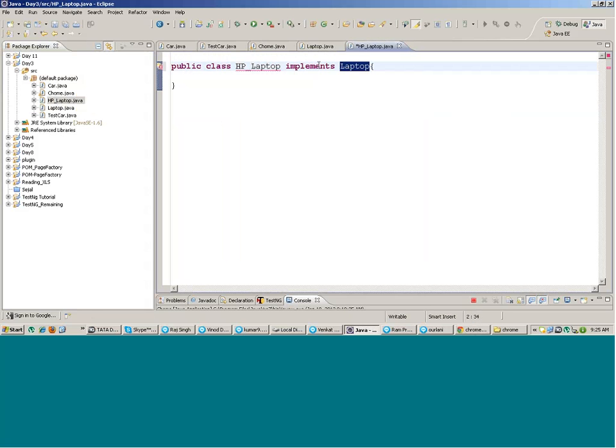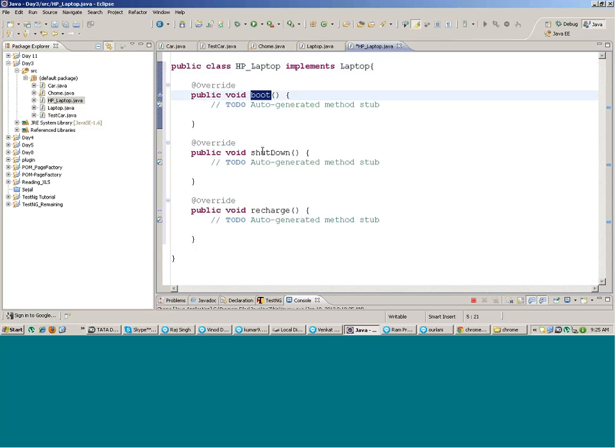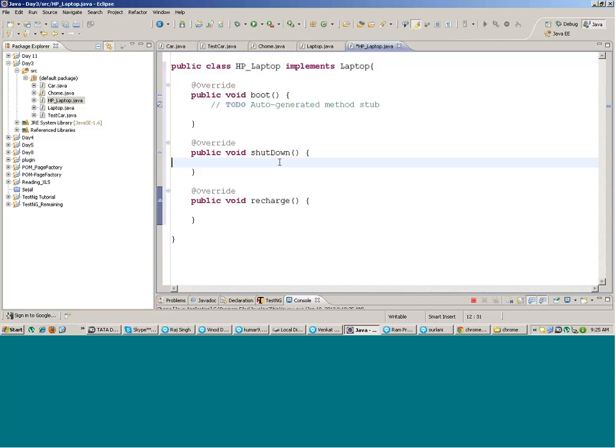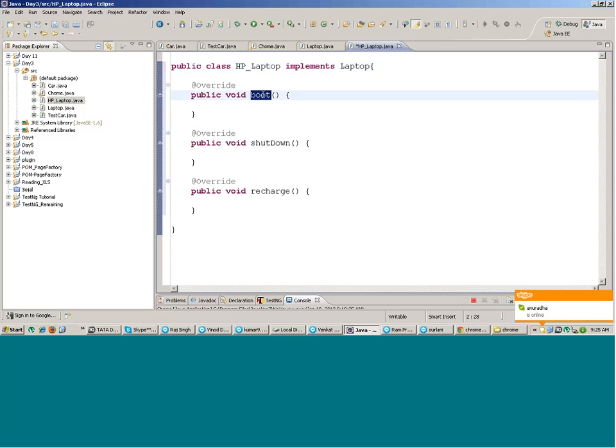Now when you write implements Laptop, this class HP_Laptop will have to implement all the functions from the Laptop interface. You see there is an error over here. If you move your mouse over the error, you can get add unimplemented methods as a resolution to this error. When you click on this, all the three functions boot, shutdown and recharge come in this class with the bodies. So if a class is implementing an interface, it is supposed to implement all the methods from the interface.